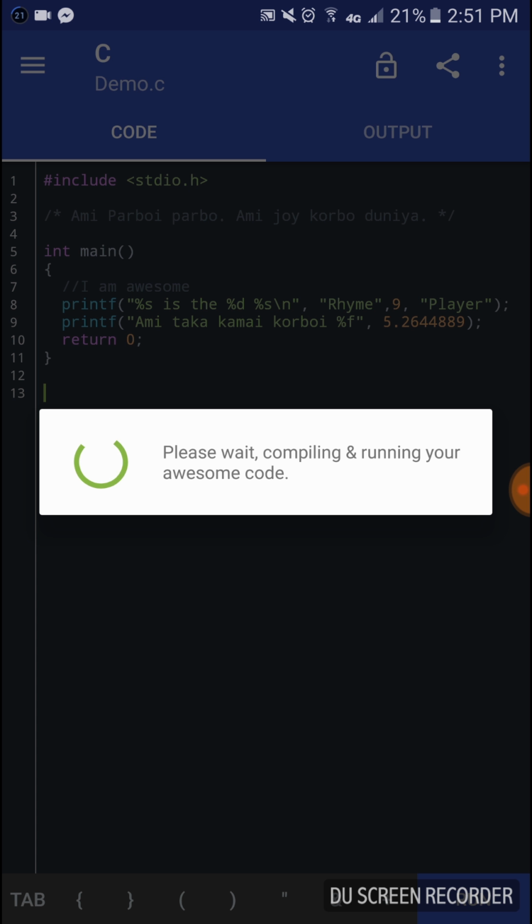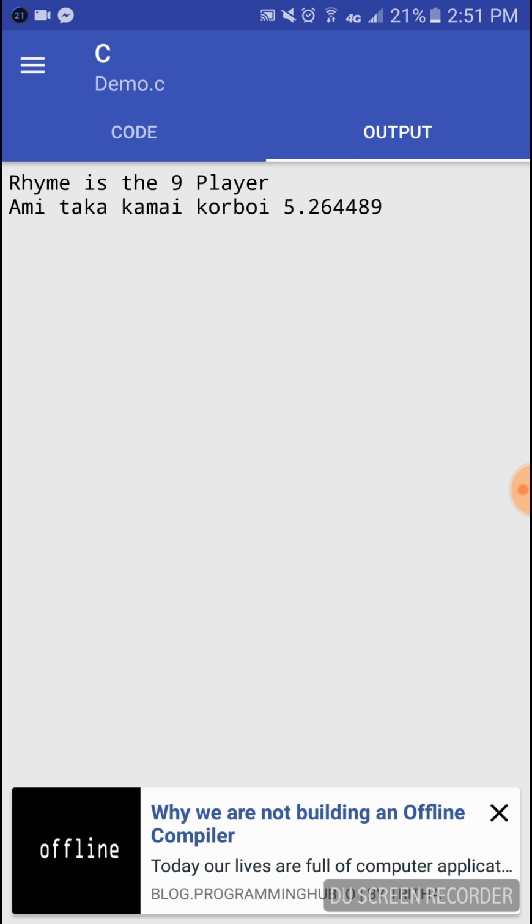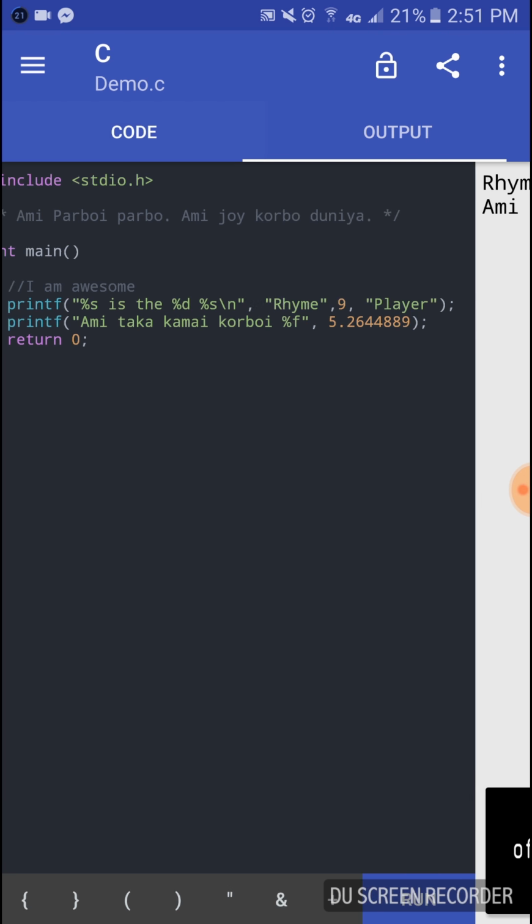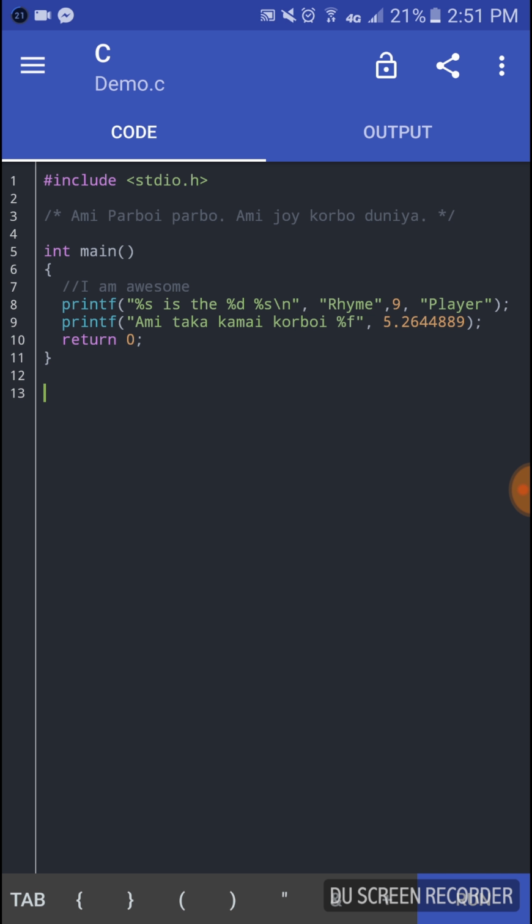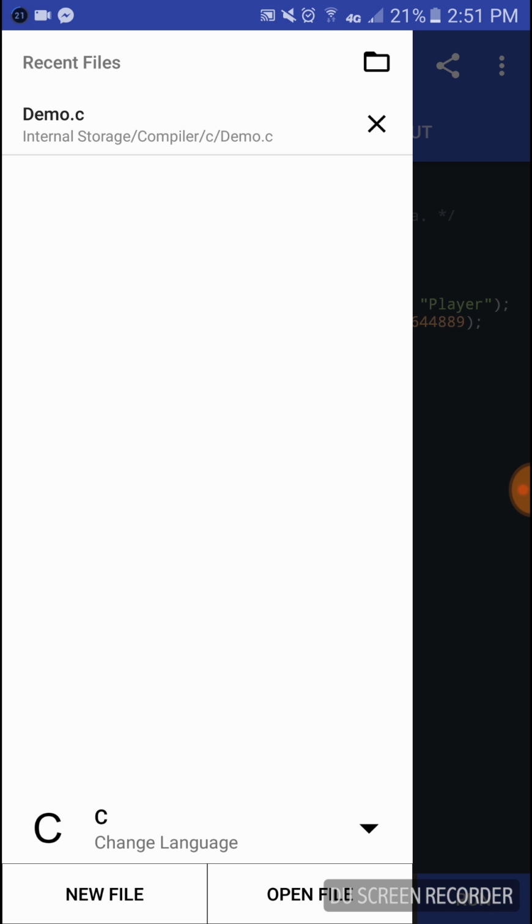So let's go ahead and press the run at the bottom. Yep. And so it says input. No, we're not gonna give any input, just run. Okay, as you can see it's compiling, and there you go. Rhyme is the 9 player, and the last part is written in Bengali. Ami taka kamai, etc. Okay, so as you can see this works perfectly fine.